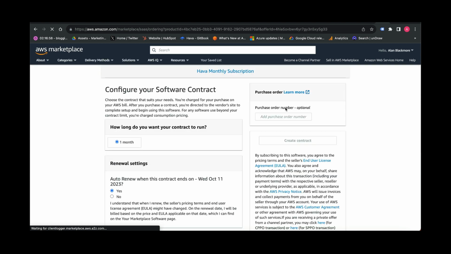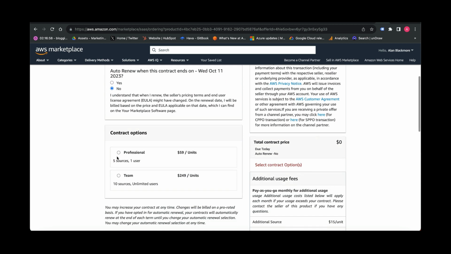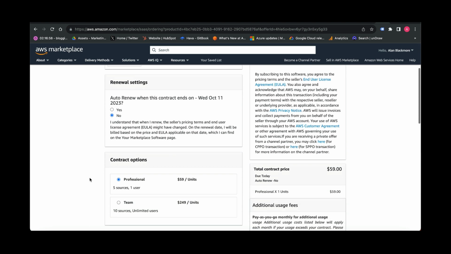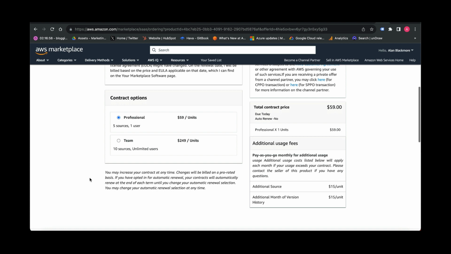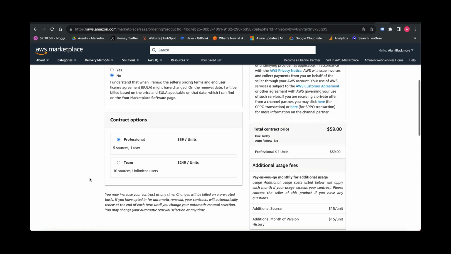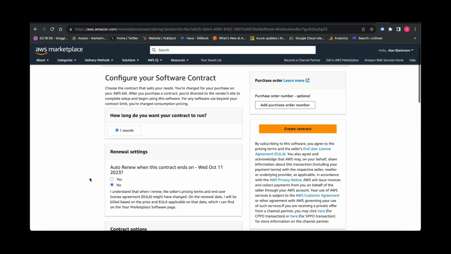So we offer a one month, month by month subscription. So here in the renewal settings, you can set it to renew automatically or not. And then you can select which plan or tier you want to sign up to. So in this instance, we'll connect to professional, and then you'll see the total contract price to the right hand side. Here, click create contract.